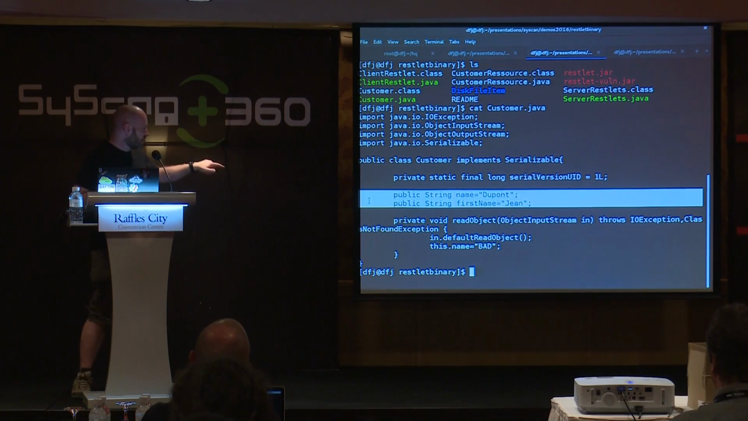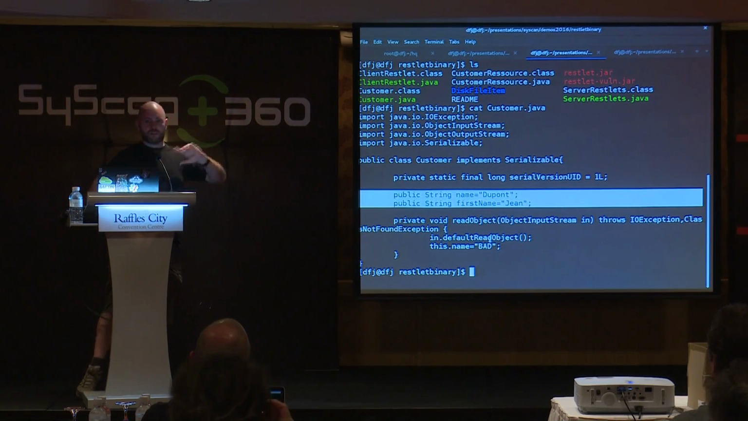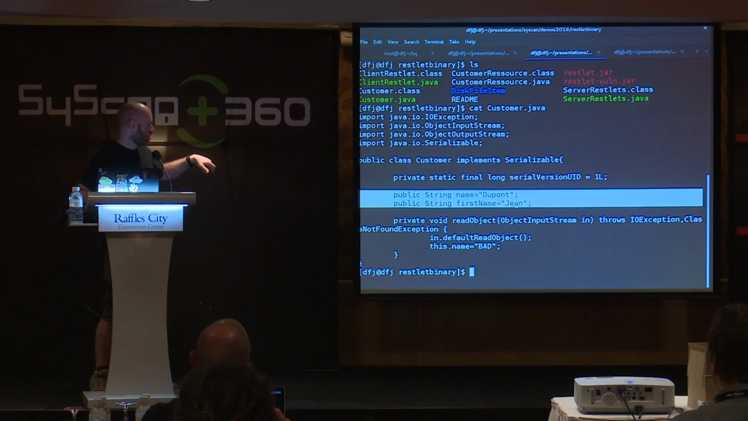And so you've got this customer whose name is Jean Dupont, and then we've got a readObject implementation here, right? So it implements Serializable. It has a manual implementation of the readObject method, and in that it sets the name field to be bad. So what we're going to demonstrate in this proof of concept is not crossing any trust boundary. It's just when you serialize an instance of this object where the name is Jean Dupont, you deserialize it, and it's Jean Bad that comes out the other side.